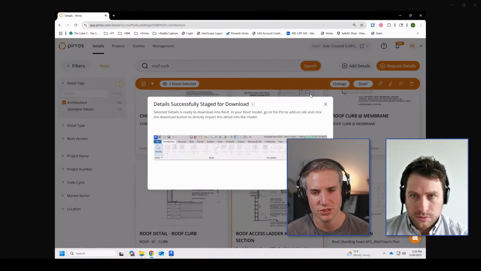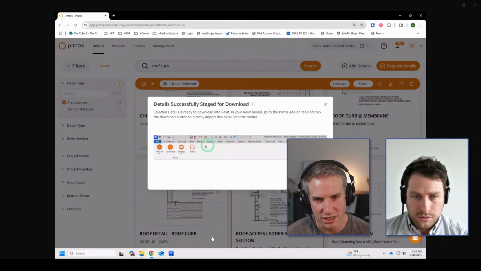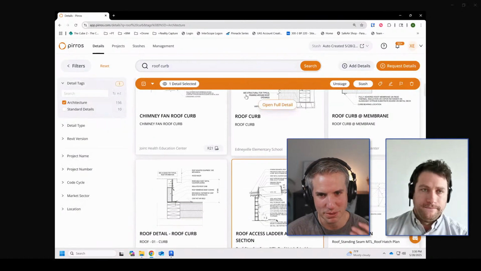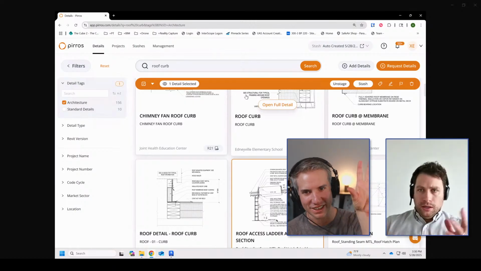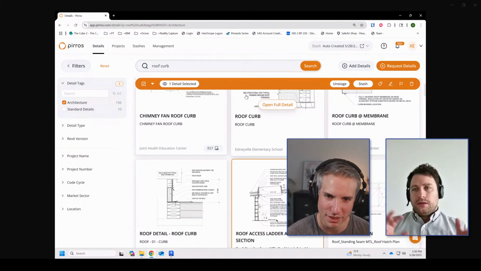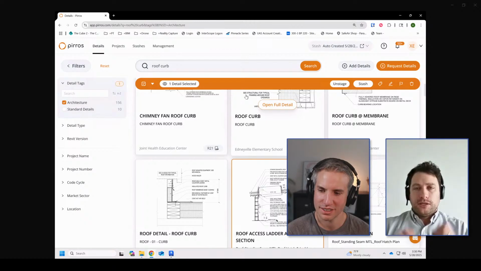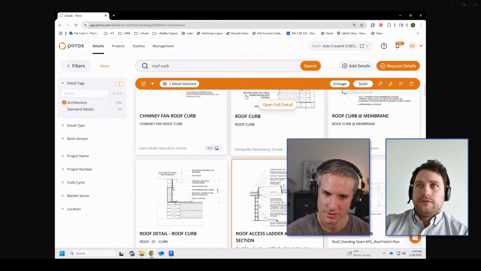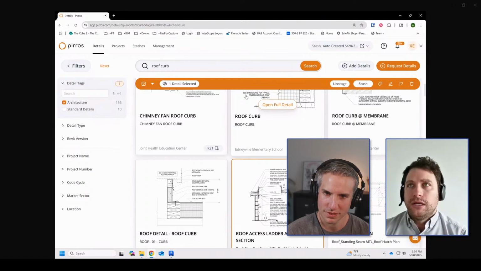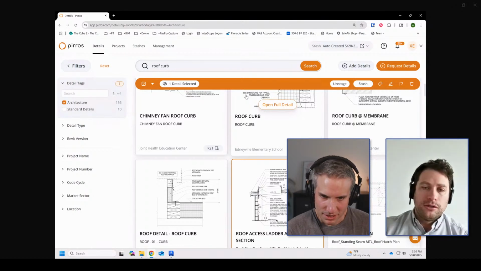So the process you're doing is you're all on the web page. Stage for download basically means that you put the detail in a little box that's ready to be loaded into Revit. Right. It basically puts it in a little cart, like your checkout cart, and then you go to Revit, and then you get to pull it into Revit from there.